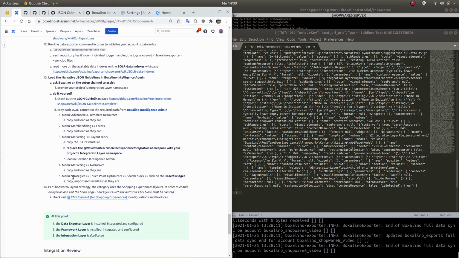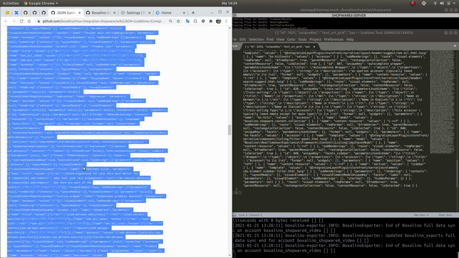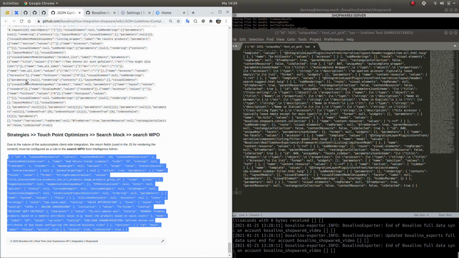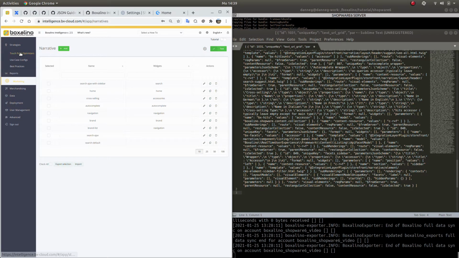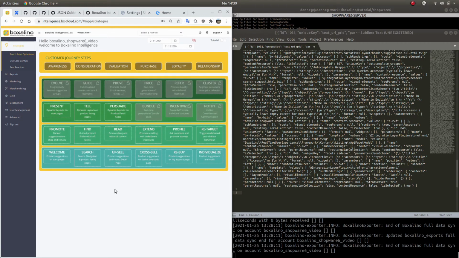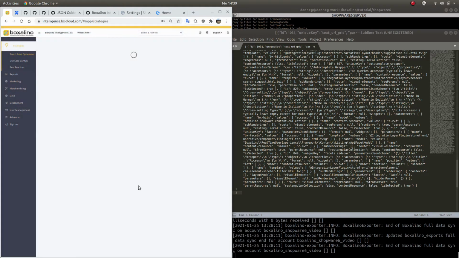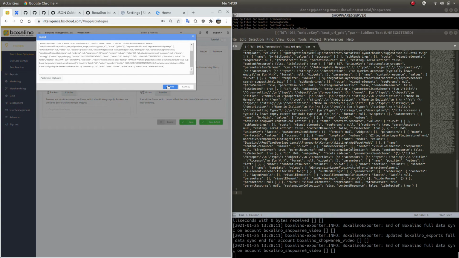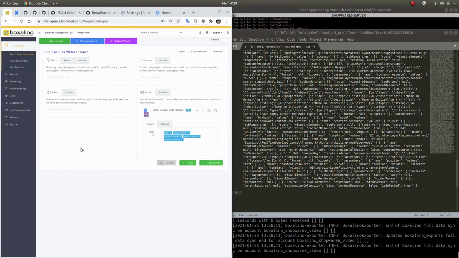The last elements to load are some default strategies which are used for the autocomplete. We will find them at the bottom of the page. So we have to go to Strategies, Touchpoint Optimizers, find the search box, and open the search context. Again, we have the Import button, click on Import, and save.